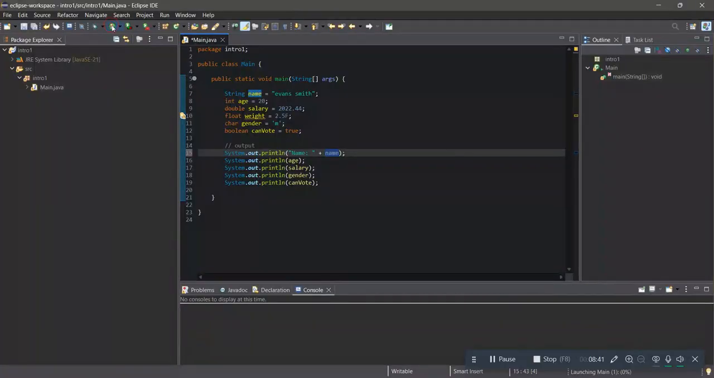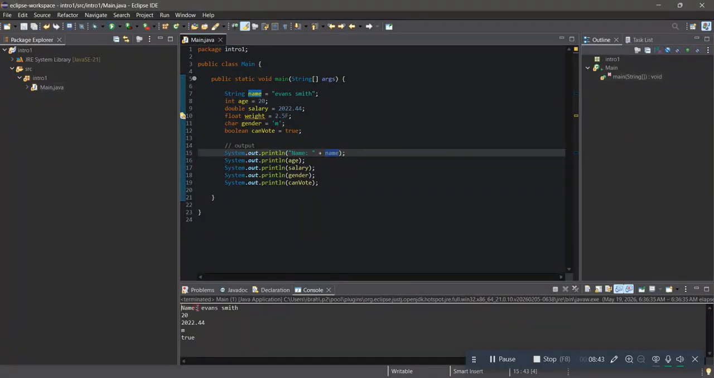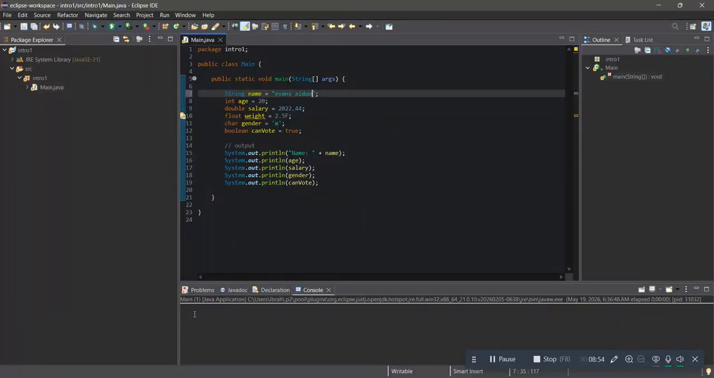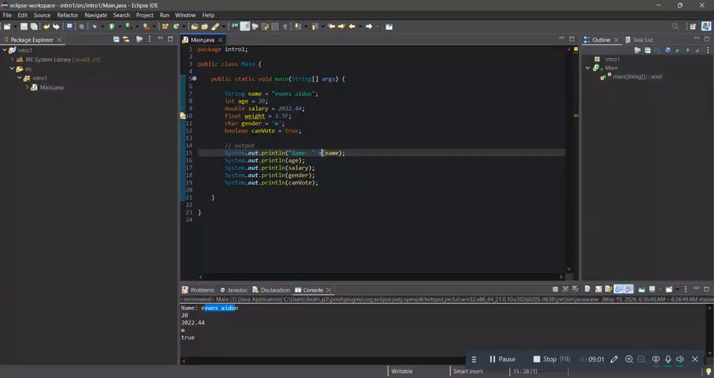So let's run again, and you can see this time we have name, and then the value has changed. If I come here and make it Evans Edu and run it, the name still remains name, but the value changes. Okay, so that is the approach. If you don't add a plus, this will not work. So we are actually binding the name to the value, so that users can easily see that that is it. Okay, so let's do it for age.